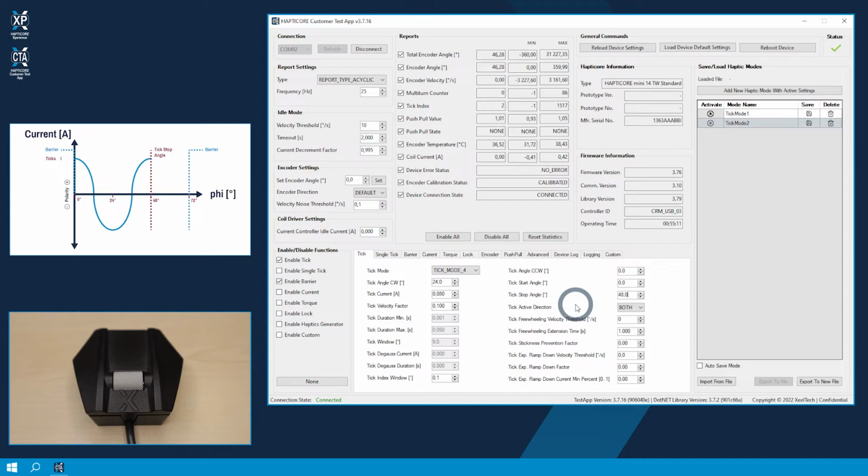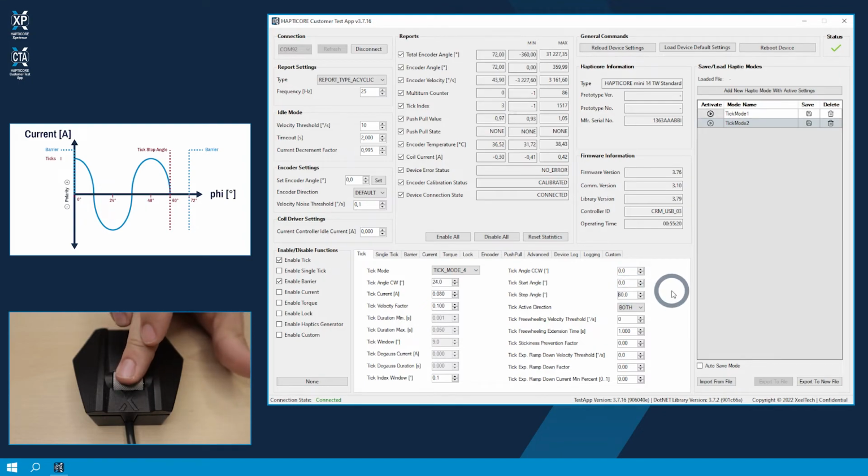In tick mode 4, which automatically generates the tick window, this means that we have to add 12 degrees, half of our tick angle, to complete the whole tick, including its tick window. Therefore, we don't use 48, but instead 60 degrees as the stop angle to generate homogeneous ticks within the defined range. So now you feel 3 perfect ticks, an area where we don't feel any haptic feedback, and our barriers at 0 and 72 degrees.